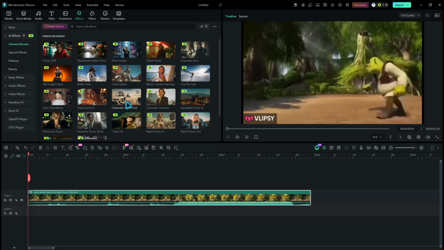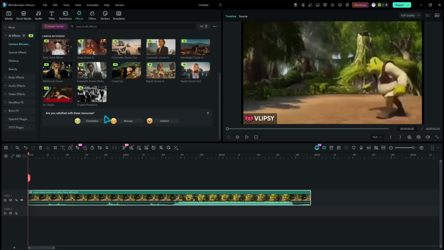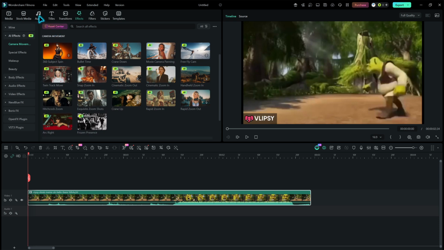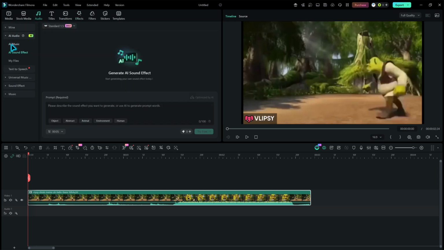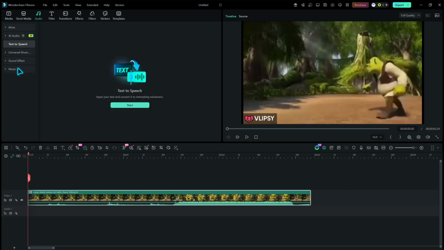For narration, go to audio, then text to speech. Paste your story script, choose a voice, generate the narration, and place it beneath your visuals. If your project includes dialogue or you want captions, right-click a clip, choose speech to text, and let Filmora auto-generate subtitles. Review them for accuracy and style.